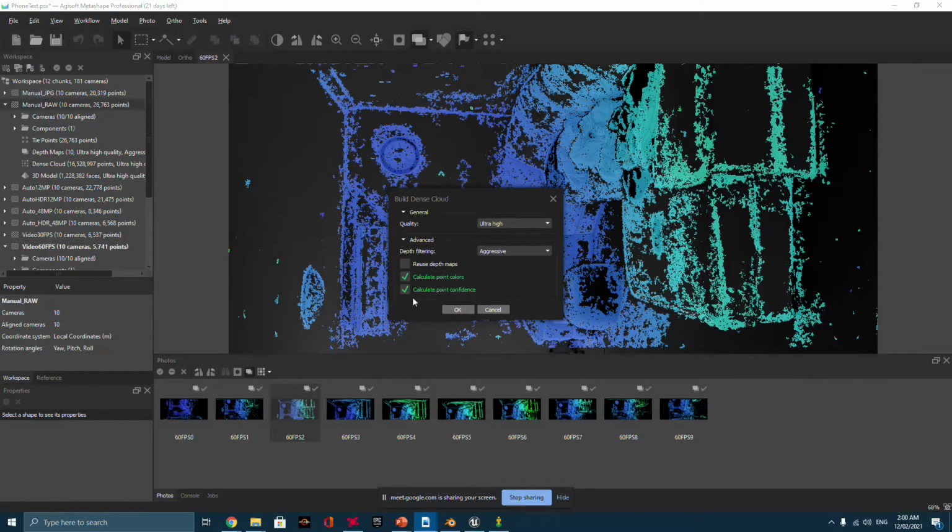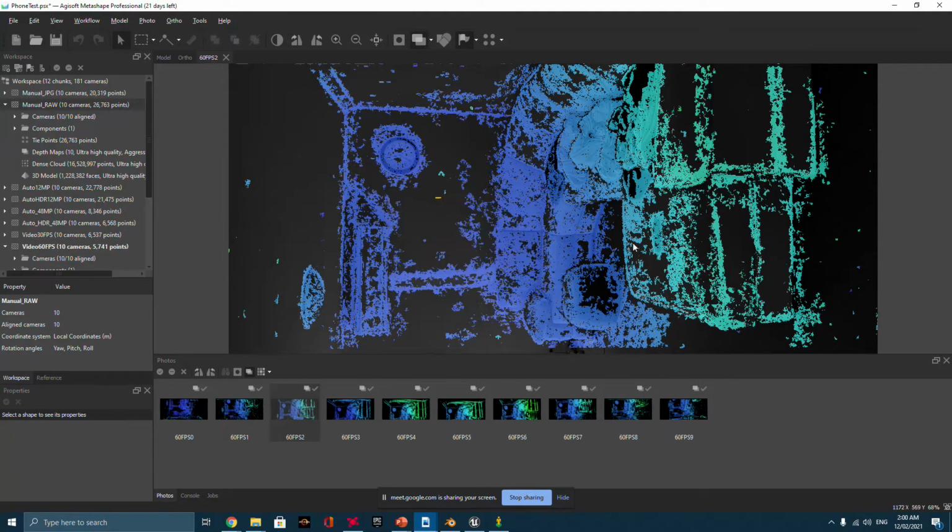These ones here don't matter too much. I usually like to calculate point confidence, and we can use that as a way of filtering the point cloud later. This only relates if you've run this process before and you want to reuse the depth maps that you have created here. And the calculate point color, that doesn't really matter. It just colors the points, but you can do that anyway. I usually just have that selected as standard.